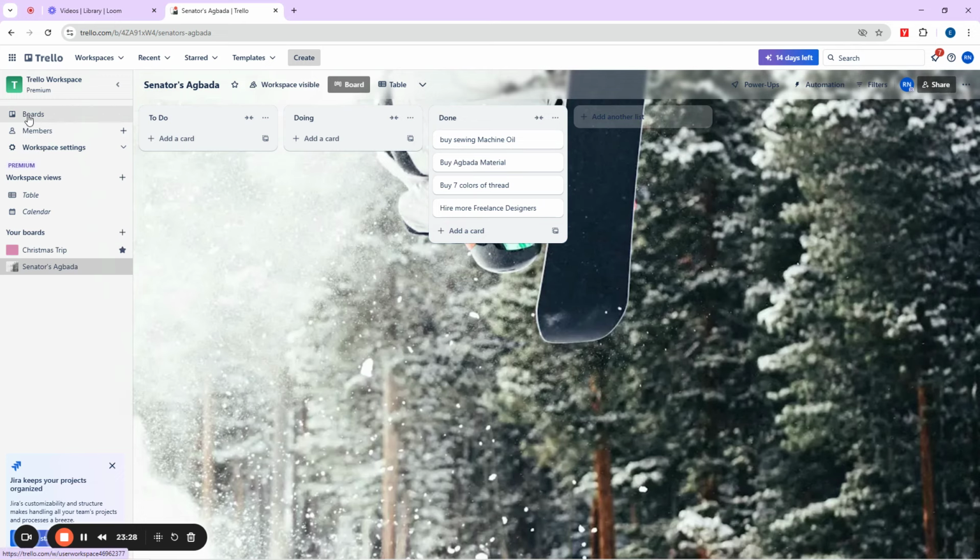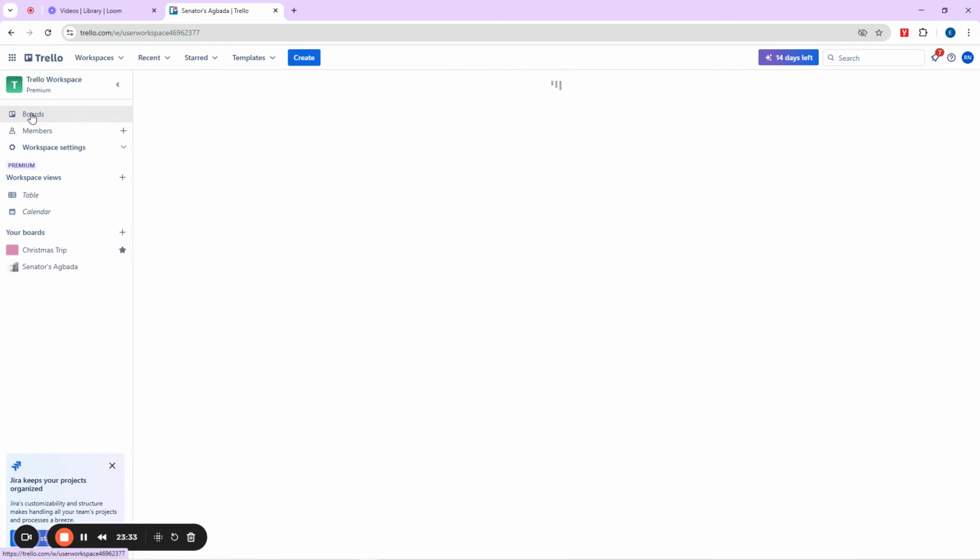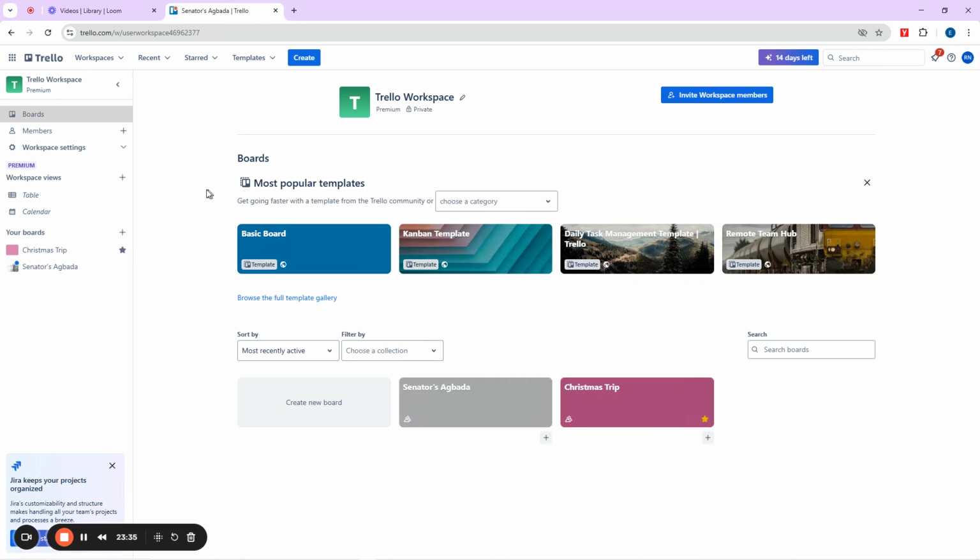So now we have our board here. Whatever board you create on Trello, you'll see it under Boards here. I've already created 2 boards here: my senators Agbada and the Christmas tree. These ones are just templates, which we already know from when we were doing HubSpot. A template is more like a recipe or an outlook or an architectural plan of how you want your building to look, or maybe a sketch. That's what we see under our board here.